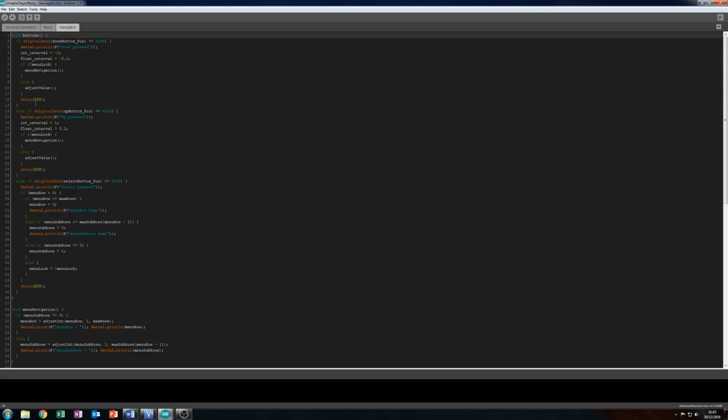I'll show you what needs to be adjusted here. This is exactly the same. The only thing that's really different is these two parts, the select button and the menu navigation.